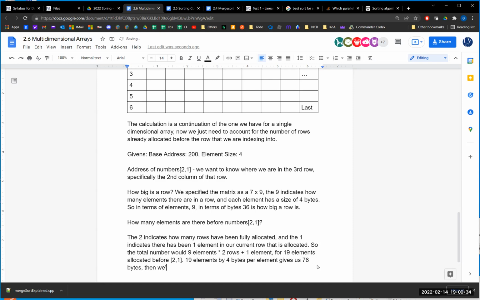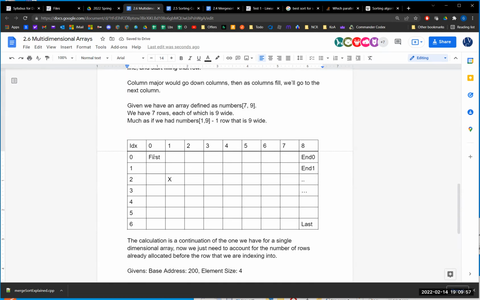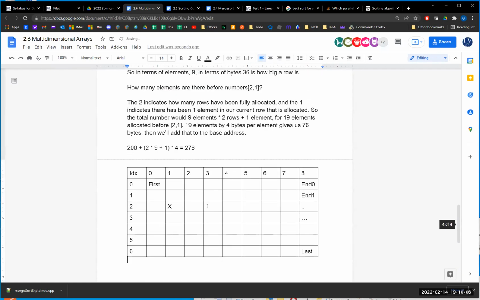And we'll add that to the base address. All right, so we got our 200 plus 2 times 9 plus 1 times 4 gives us 276 is our memory address. So if we manually do this, 200, let's drag it along down here.